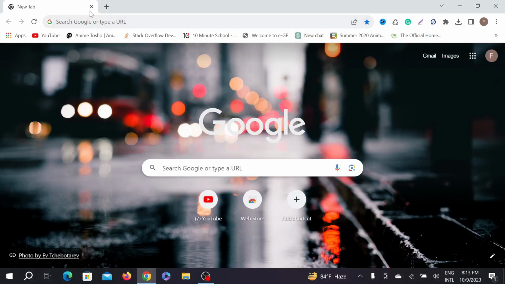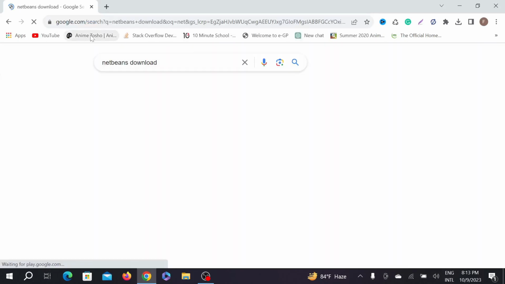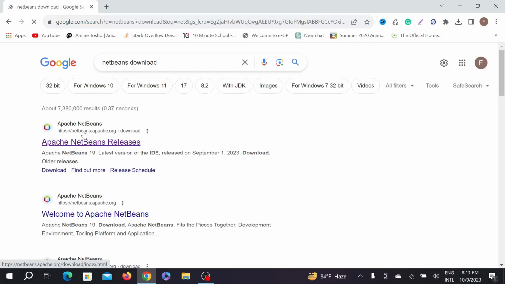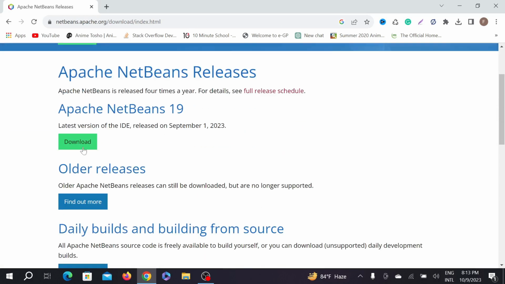First of all, go to your browser, and in the browser just type NetBeans download and go to that. Here you can see their official website, netbeans.apache.org. Just click NetBeans releases, click here, and now it will bring you to their official website. Here you can see the NetBeans 19 option. This is the latest version and it was released on September 1. That is the latest version.